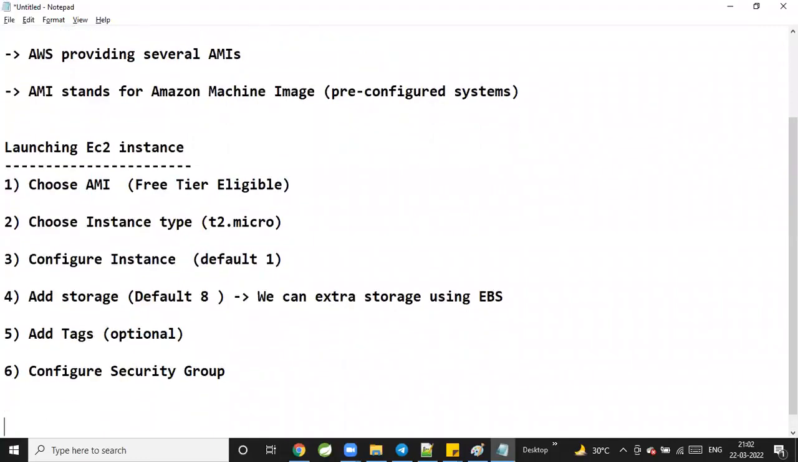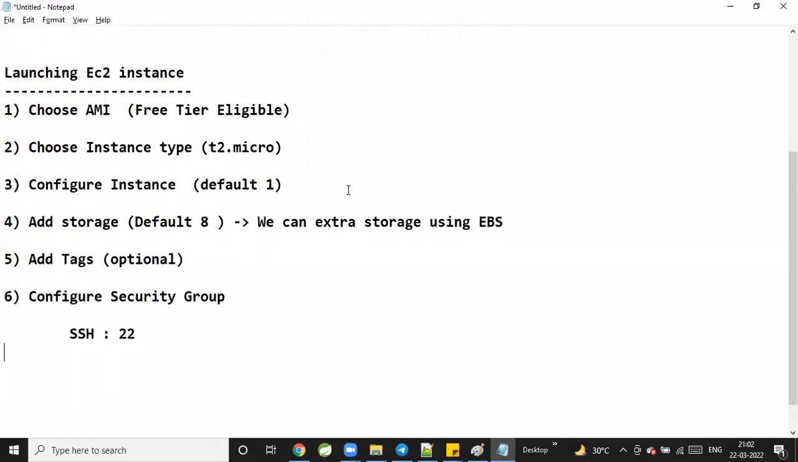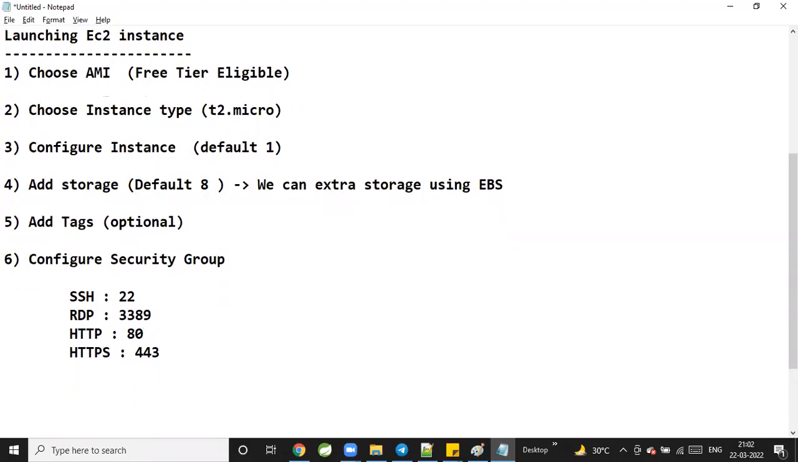Configure security group. Now, if you want to open the SSH protocol, it is port 22. RDP protocol, 3389 port. HTTP protocol, 80 port. HTTPS protocol, 443. Launching EC2: choose the AMI, choose the instance type, and configure the instance.